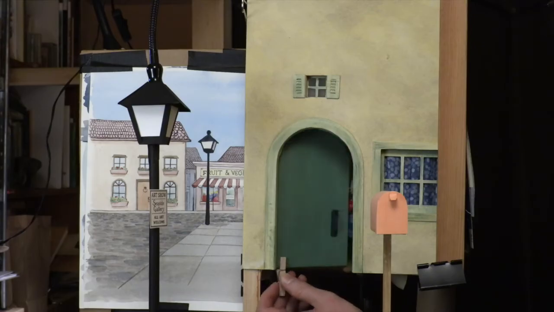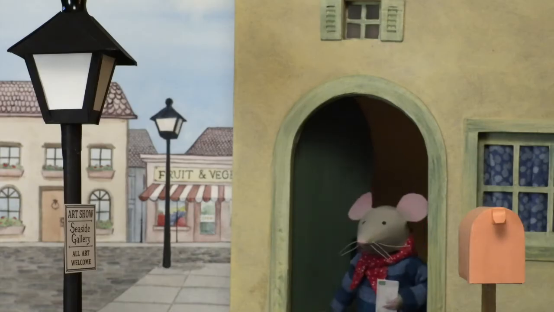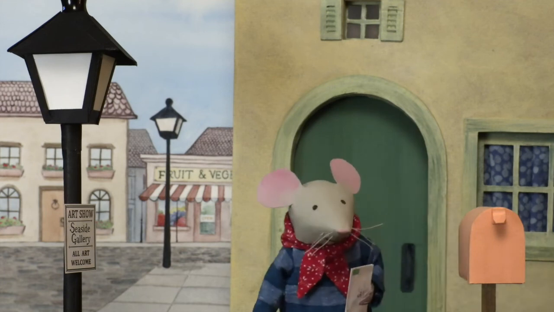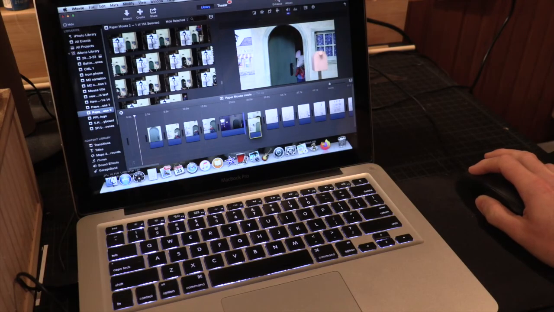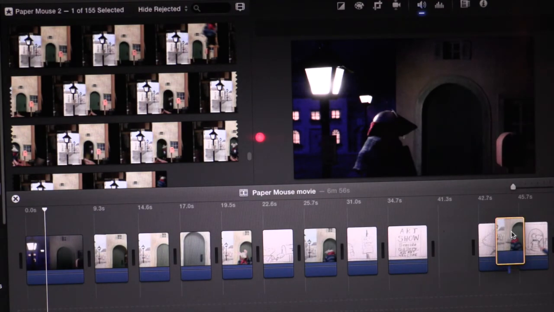The set is open on the bottom, so there's room underneath to operate the puppet, but then I zoom in the camera so you don't see that in the frame. The program I'm using to edit this film lets you put the scenes in any order, so I don't have to film them in order.